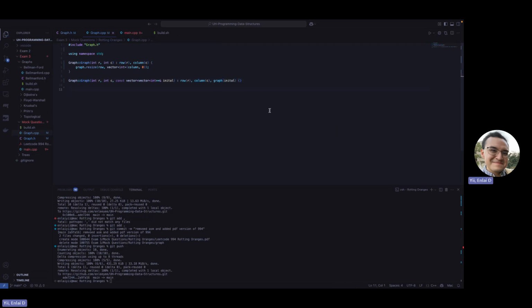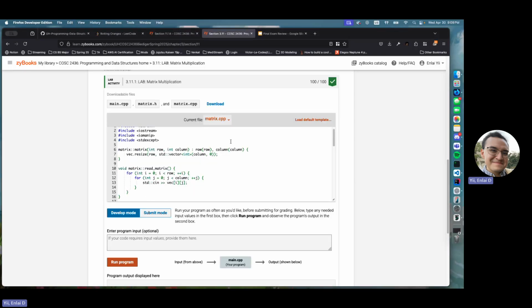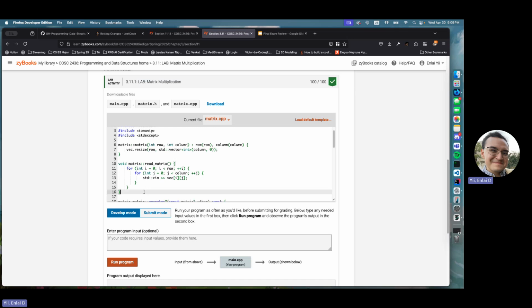Nice. And so since we're working with a matrix, let's look back at the actual CPP file that we did for the matrix multiplication lab. So here, we're using a cin variable for using standard input. And we're basically going to pass in that variable into that actual grid.